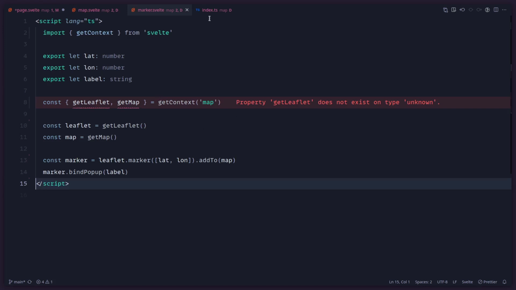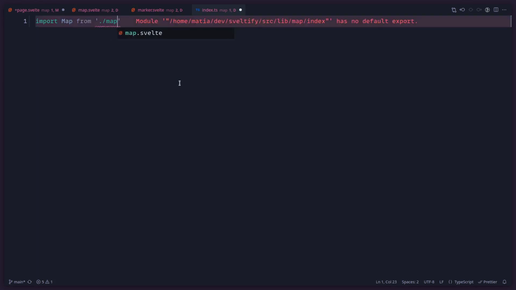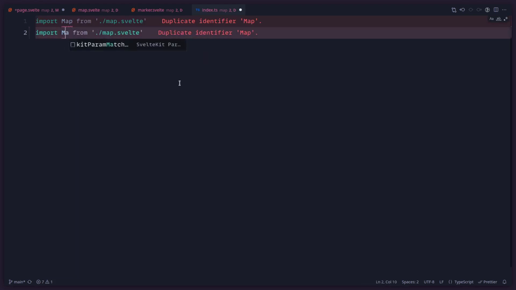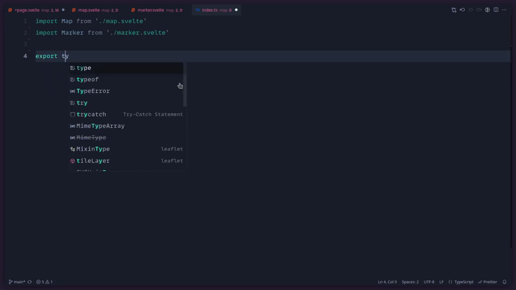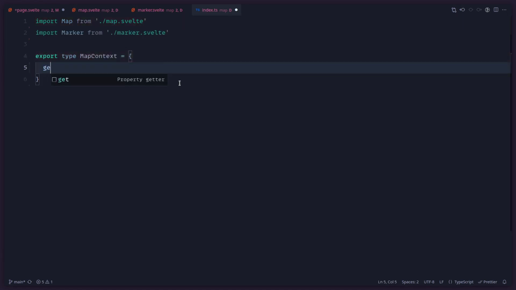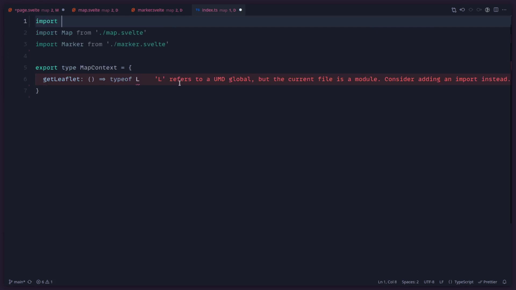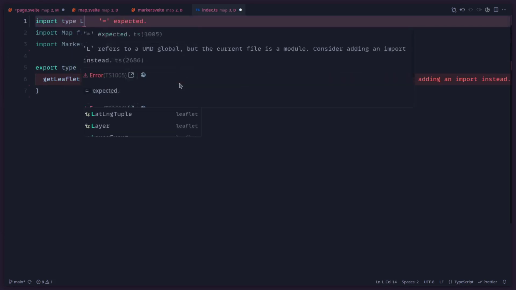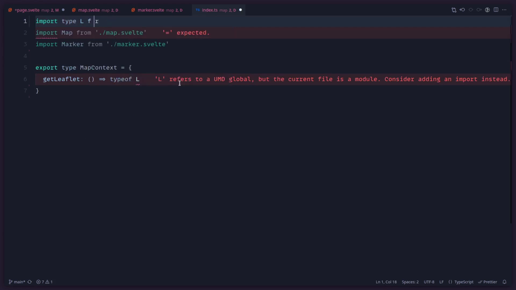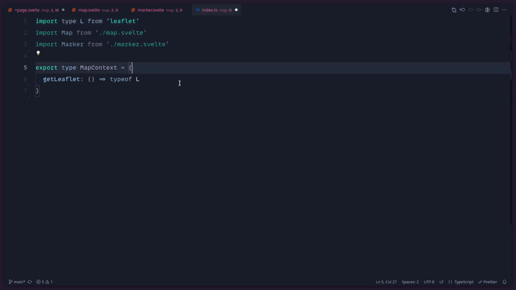All right, cool. So let's export all of these things. So here's something that we can do. First, we're going to import map from map.svelte. Then we're going to import the marker. And let's just also create the context type. So we're going to export type map context. So it has a function get leaflet. It's going to be type of L. So remember, again, we have to import this, import type L from leaflet. And again, you won't run into those weird problems with window because you're just importing a type, you're not importing the actual module.